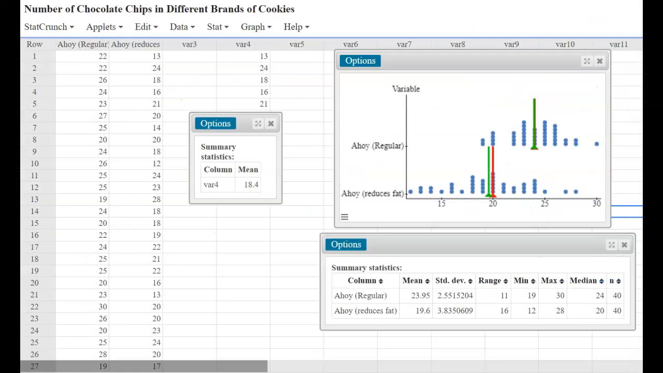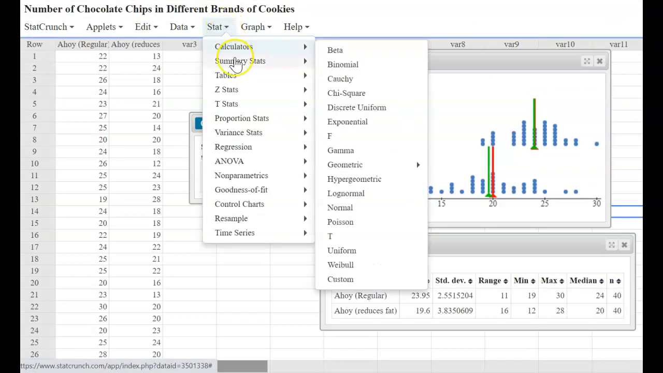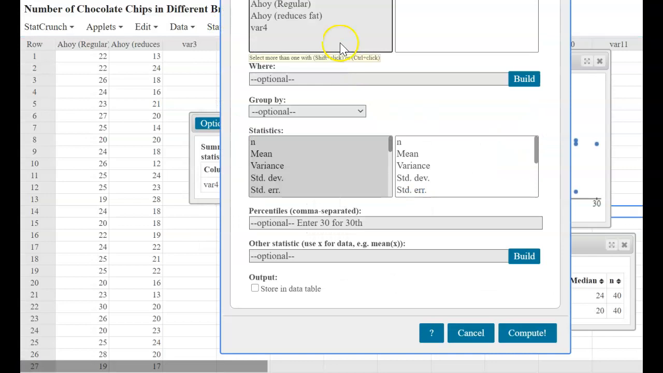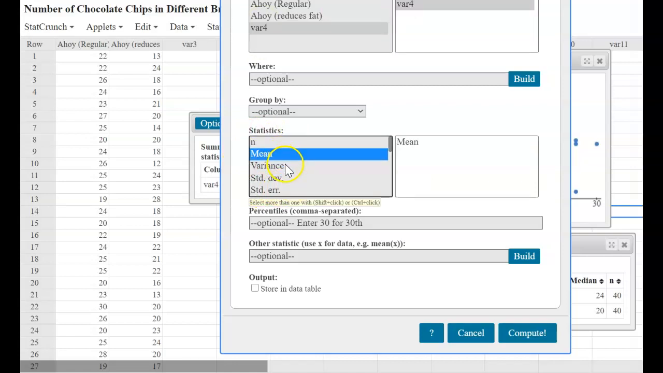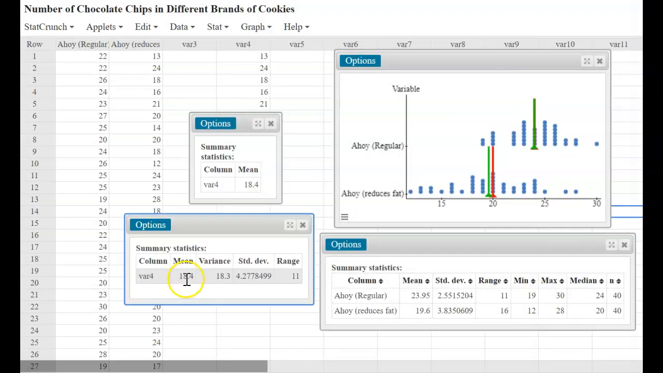We will now find the standard deviation using StatCrunch. Go to Stat, Summary Stats, Column, choose the column with our data, var4, and choose the characteristics you want to find: mean, variance, and standard deviation. Let's also choose the range as one of the characteristics of the variation. Compute. The mean of this data set, as we found before, is 18.4.